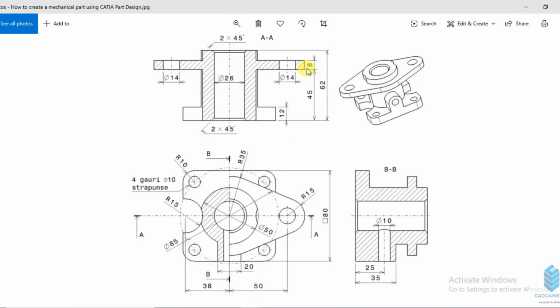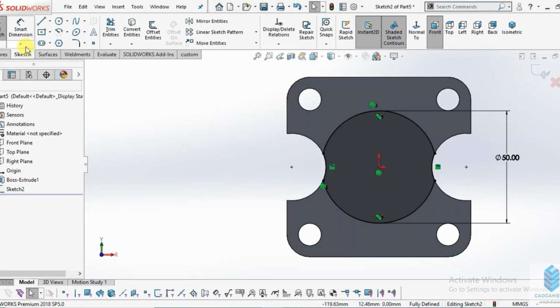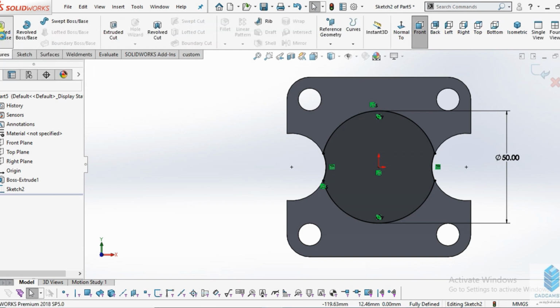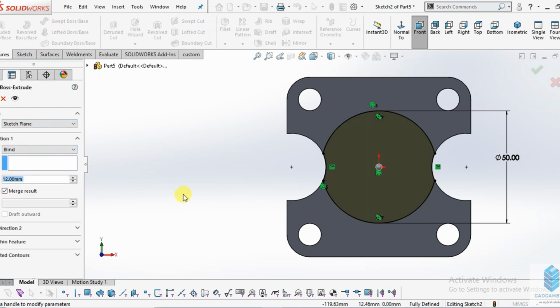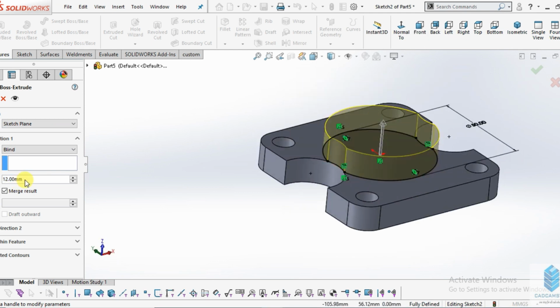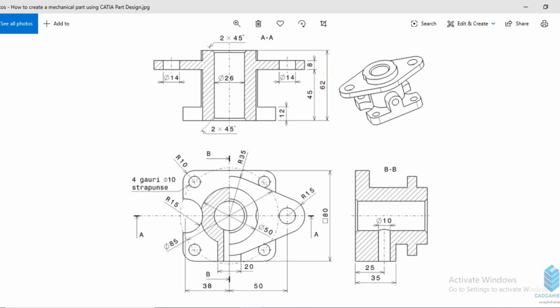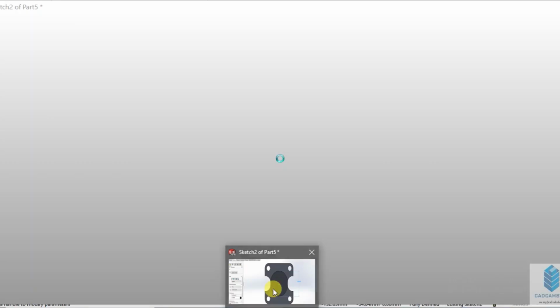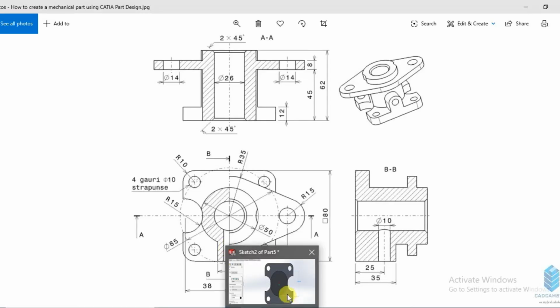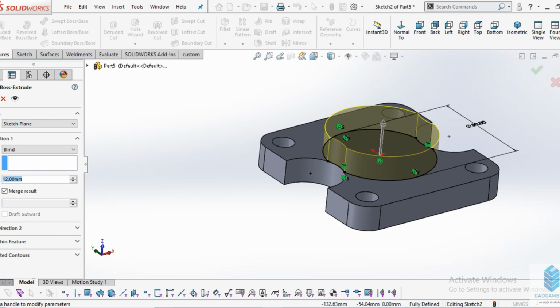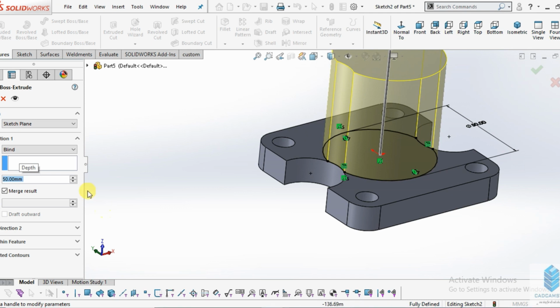How much distance? Let's see the drawing. The distance will be 62 minus 12 mm. So go to Features tab, select Extrude Boss Base and enter the value. What is the value? 62 minus 12 mm means 50 mm.